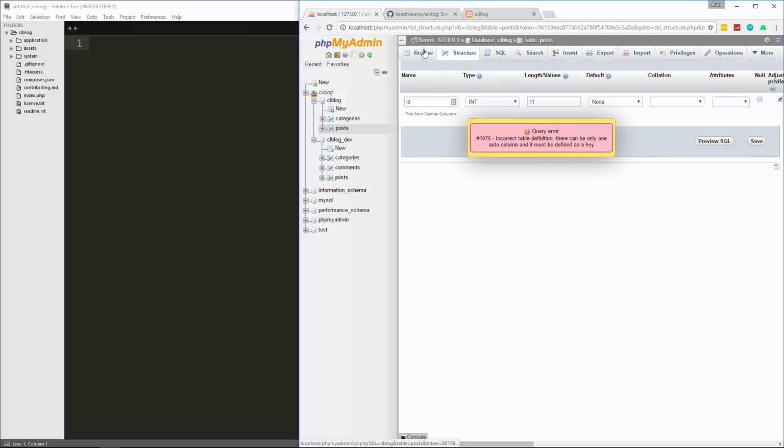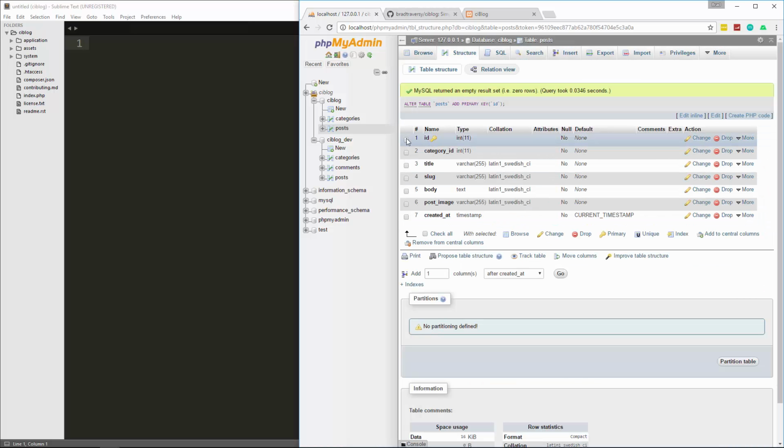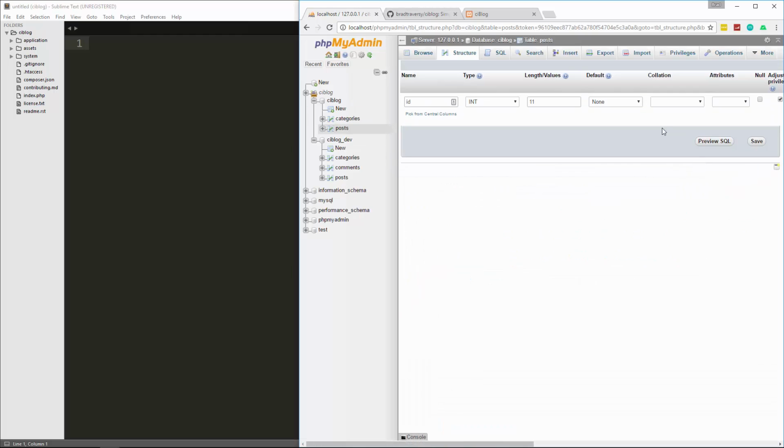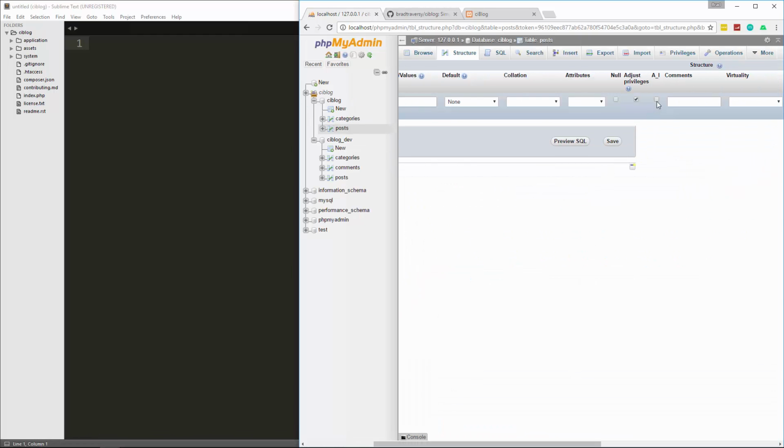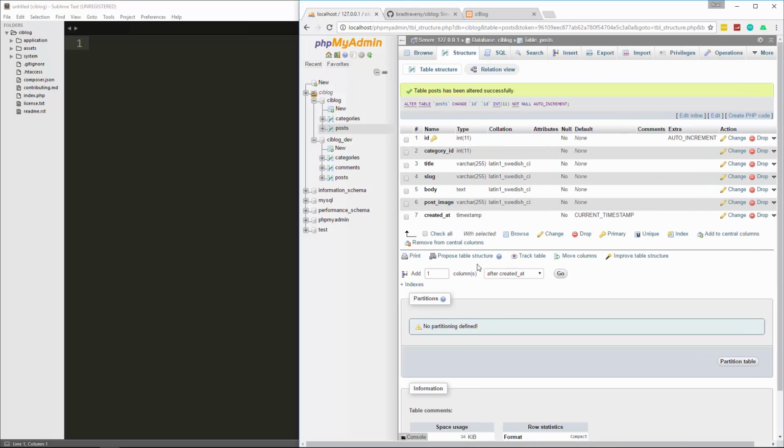Oh, you know what? We have to do the key first. So let's click primary, and OK. And then we want to add auto increment. So we'll go to change, and let's go to AI and save. Okay, so now it's the primary key and it's auto increment. And if you didn't clone that repository and use that SQL dump, then you should be fine. You won't even have to do that.